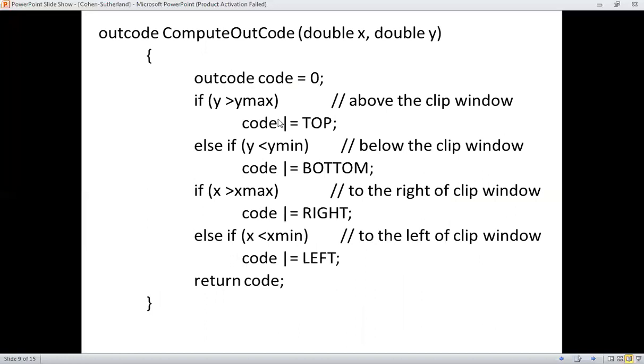Here, first of all, let me take outcode, code equals 0. So I am assuming that now the code value is completely 0. What is the outcode here? Outcode is nothing but integer form. So it is 0.